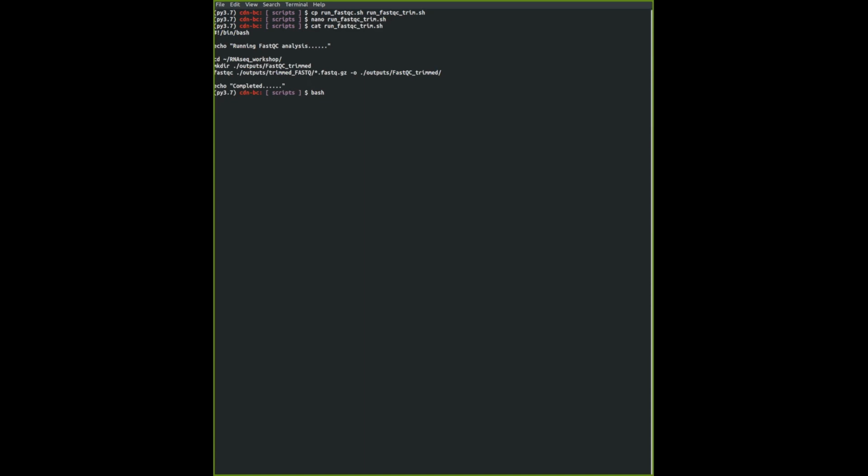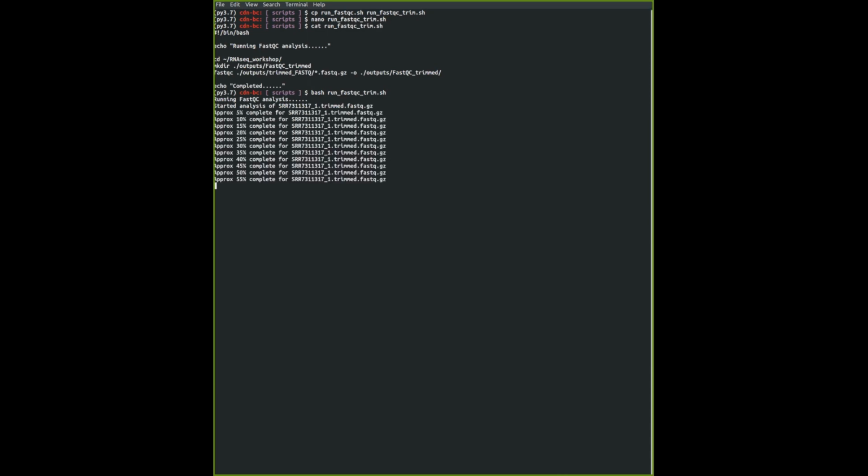Bash followed by run_fastqc_trim. Wrong name, trim run fastqc. Okay, so I'll type enter. You can do the same together with me, and yep, it's running. Again, you see it's running on the trimmed FastQ, not the original FastQ. This is what we want.